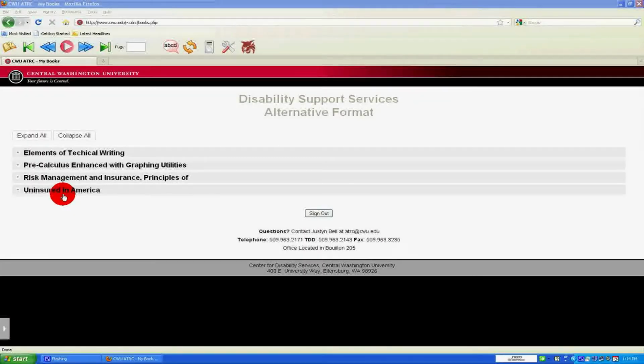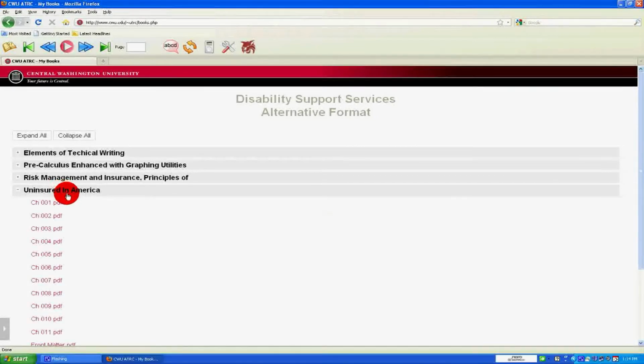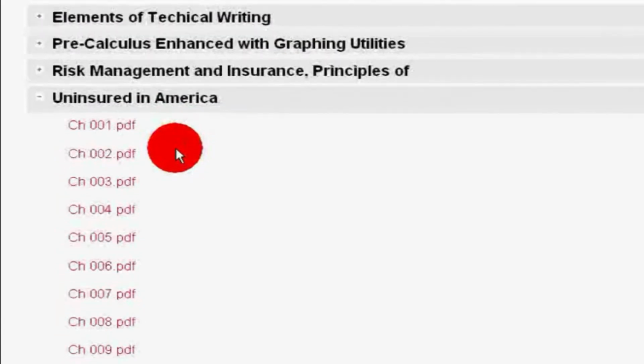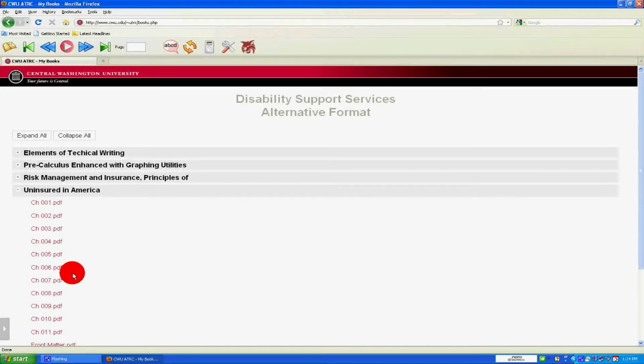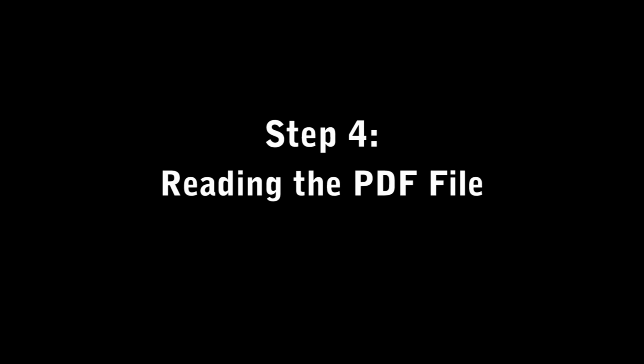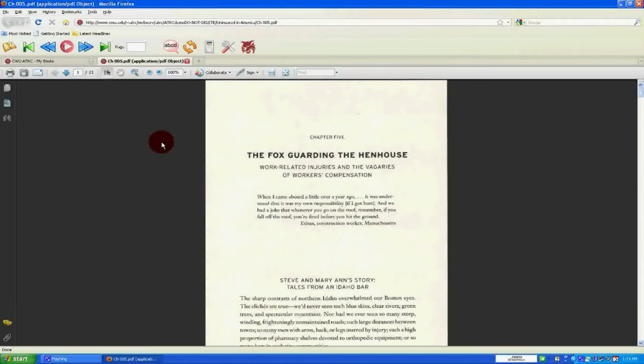Find the PDF files of the book you want to hear read. Click on it once. This will expand the book into its chapters. Then click on the chapter you wish to read. Once the PDF file opens within Firefox, highlight the portion of the text you want read. This can be done by clicking your mouse and dragging it across the text.